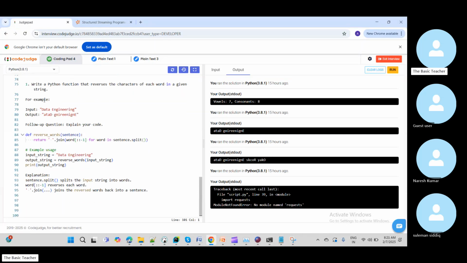This is the question, right? Write a Python function, and here you have to run it and get the output. I just wanted to show you how simple this question is. There is nothing more, only you have to reverse the word, reverse every word in the sentence.